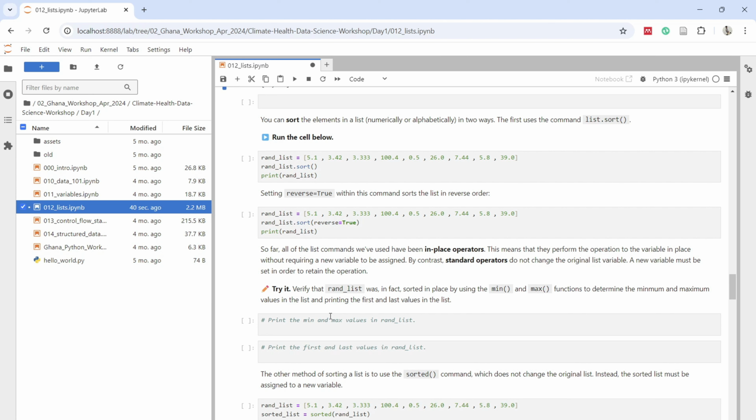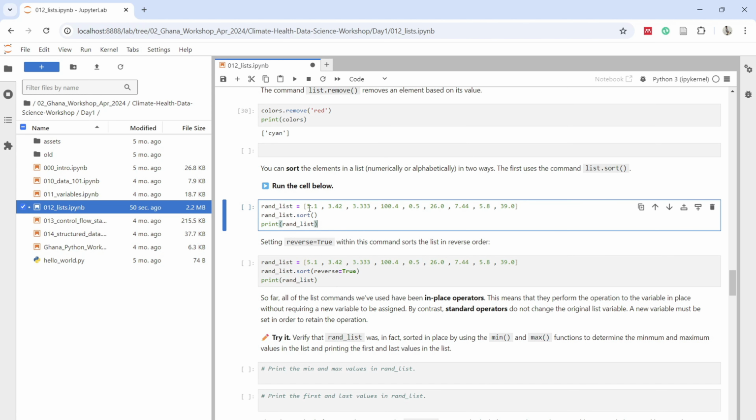And lastly, you can also sort the elements in a list either numerically or alphabetically. Here we're first creating a random list, which is made of a bunch of floating point numbers, and they're not in order. We can see that 0.5 is the smallest, but it doesn't start from the beginning. So we can do the sort function.